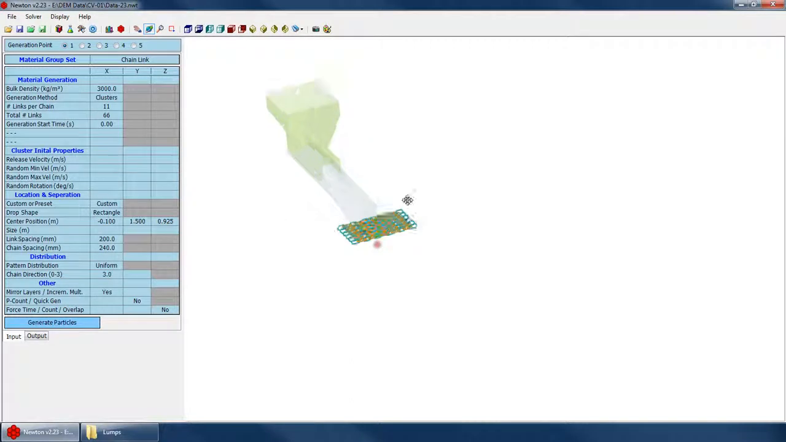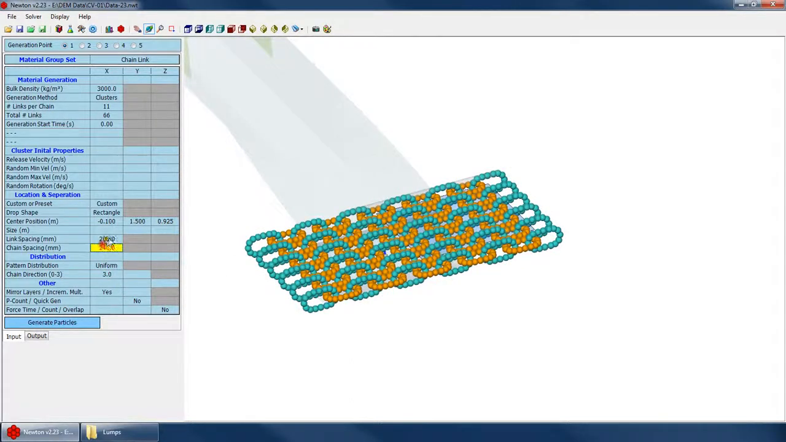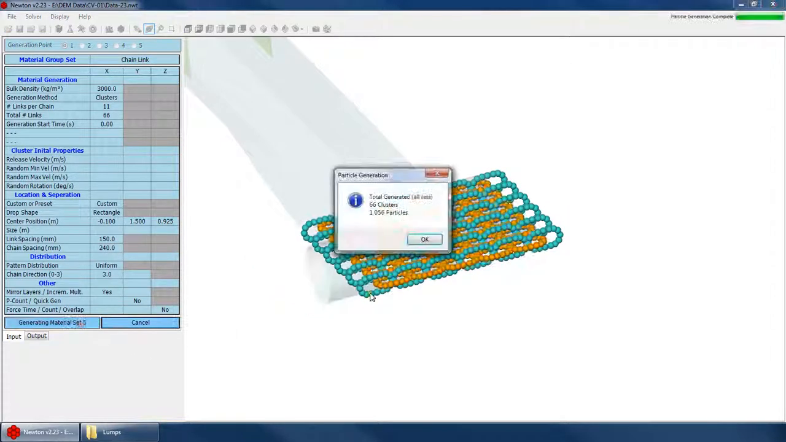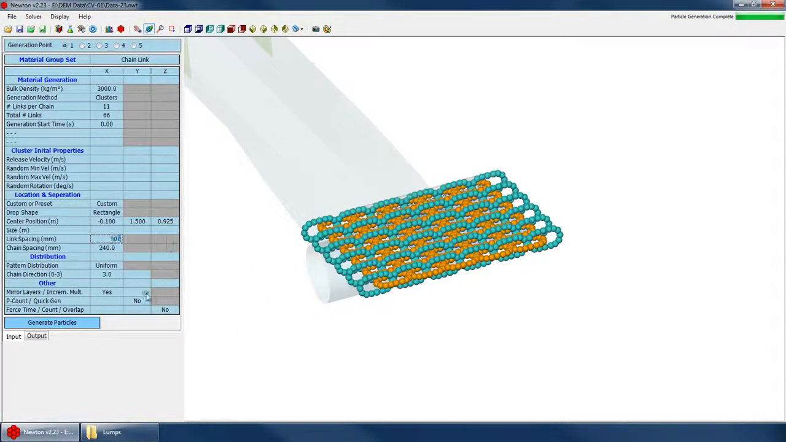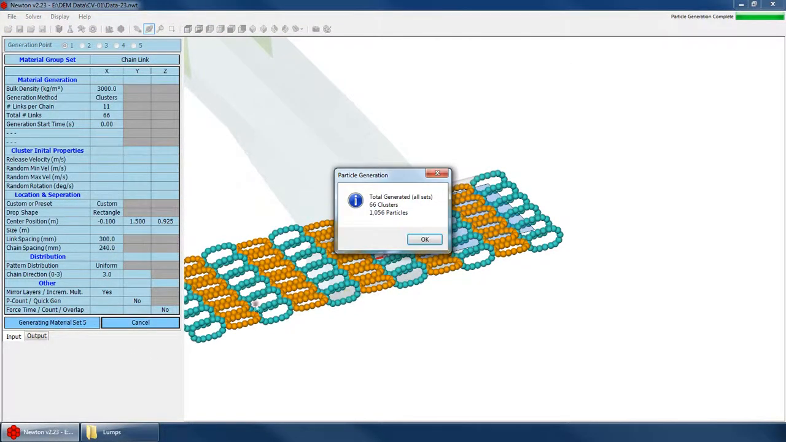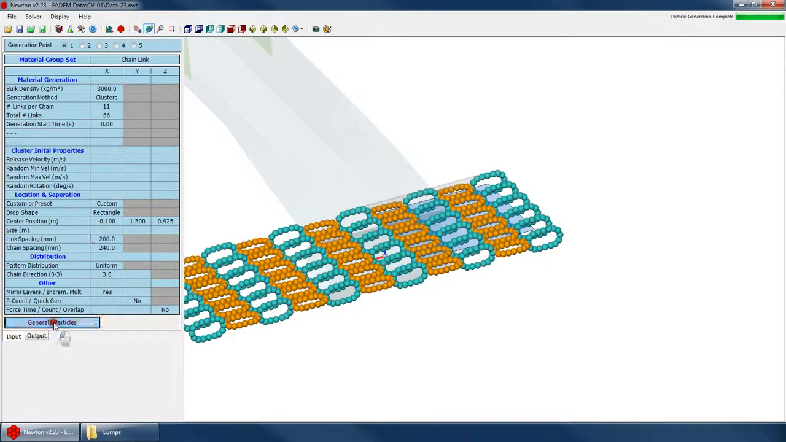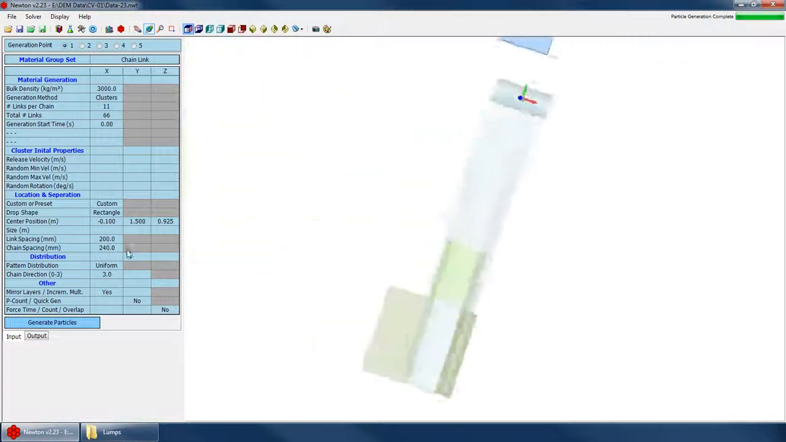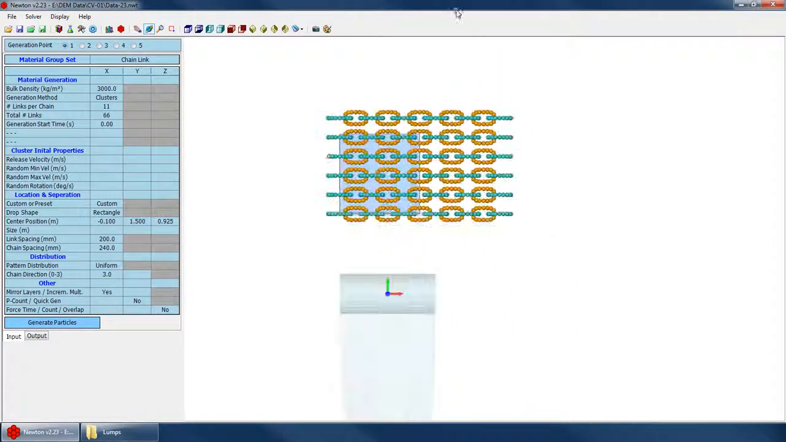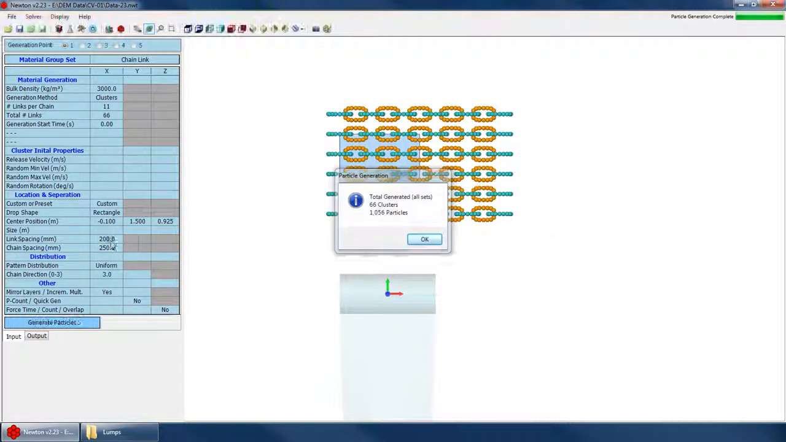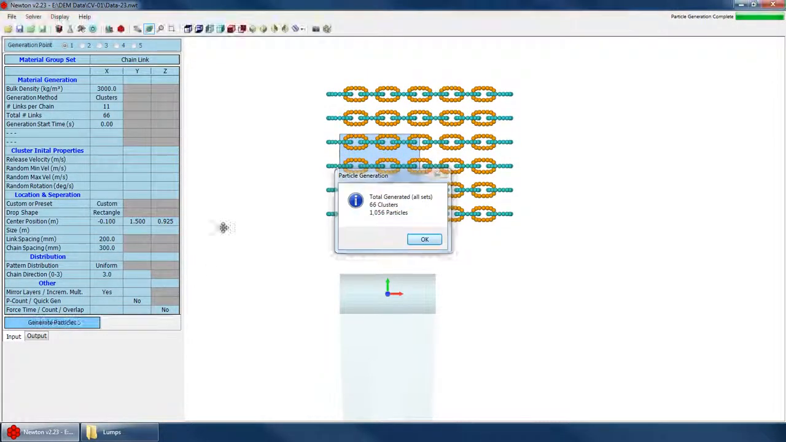So even when I'm stacking my chains horizontally, I can still specify my link spacing. If I wanted to decrease this to 150, we're going to scrunch them up, or if I want to increase it to 300, now they're too far apart. 200 was what we were using. And I can still, of course, change my chain spacing and stack them differently here. 250, 300, and so forth.